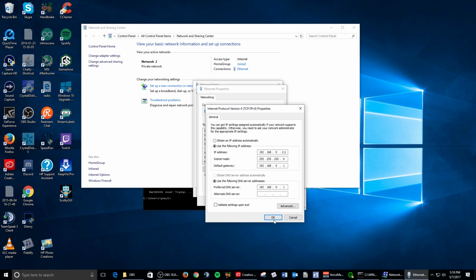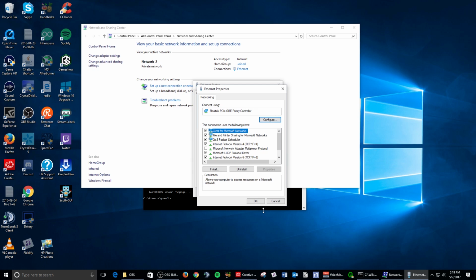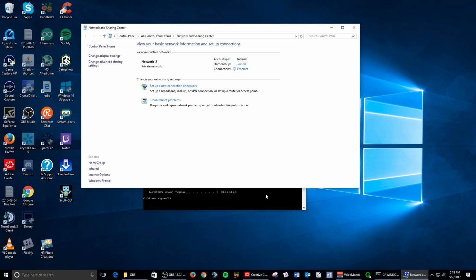Once you enter that information, click OK. You might lose your Ethernet connection. You might get a little exclamation point on it for a second, but it should sync back up with your router, and then you'll have connection again and you'll be good. So now you have a static IP address set, and you have set your stream rig up for that.